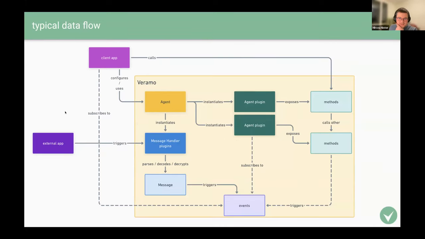So how would you typically use this? You have your client application and you can instantiate Veramo as a library, just import it in your code. And this library gets configured with a bunch of plugins that the agent orchestrates. These plugins are the ones that actually implement the functionality that was on the earlier board. The way they do this is by exposing some methods that can be called either by the client application or by other plugins. These methods can emit events while they do their thing, and these events can be subscribed to by plugins or by the client application as well. A special kind of plugin is the message handler, which can be triggered by external events as well, and it generates messages that restart this loop with events.